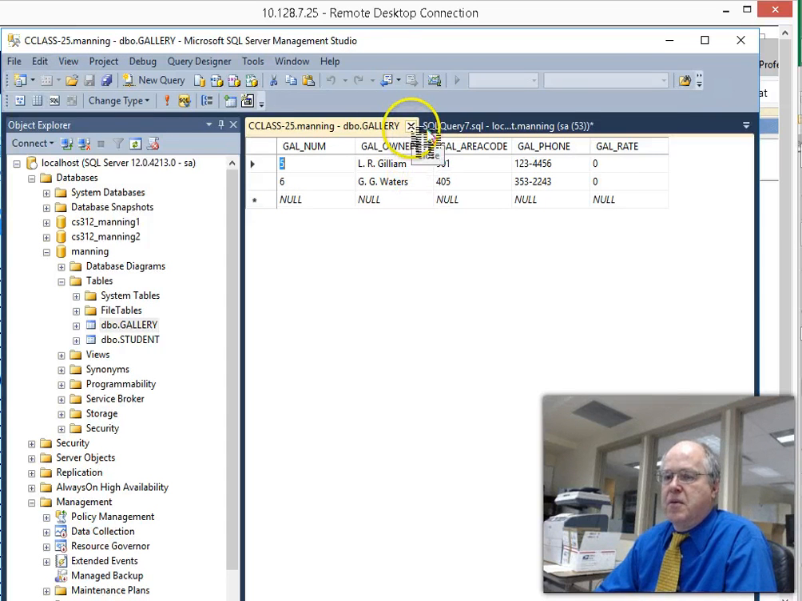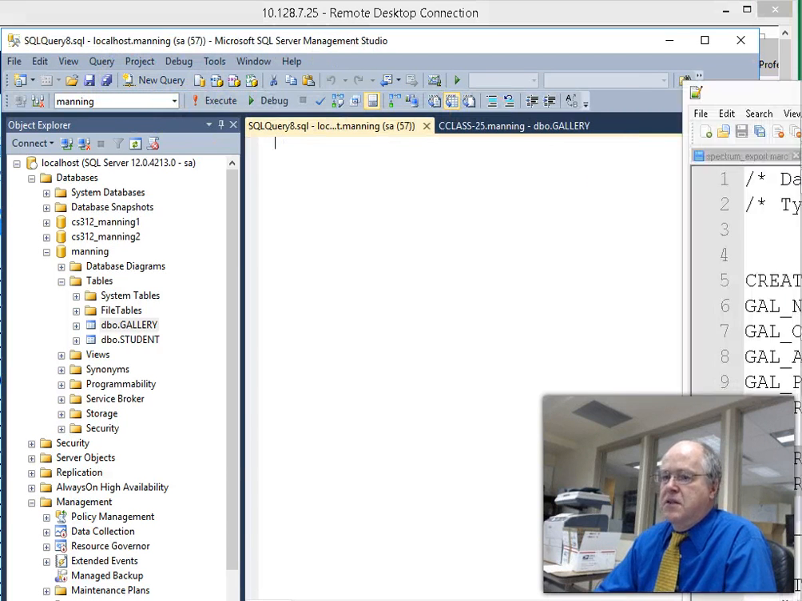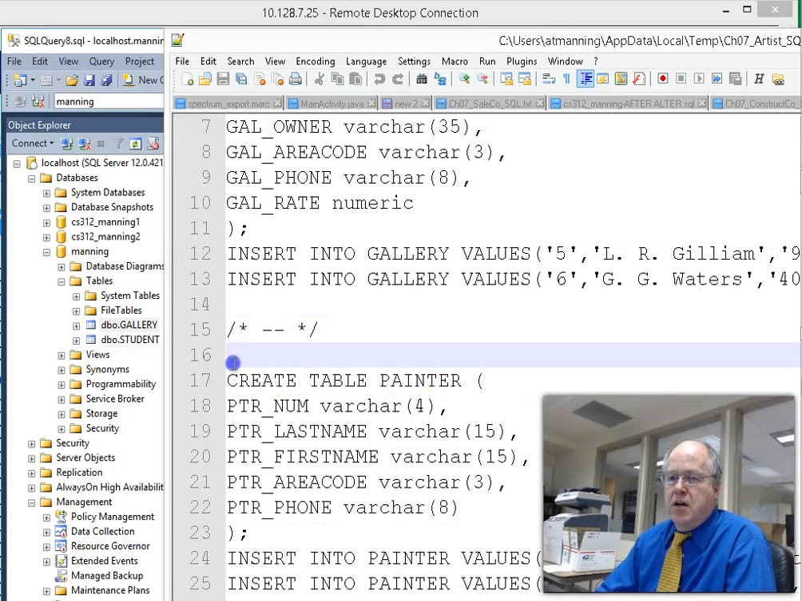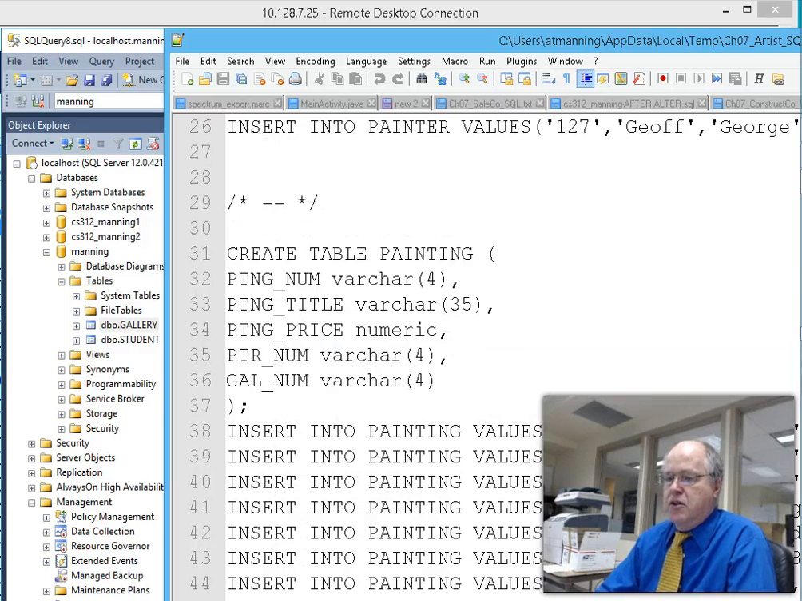Hey, let's try something more. Let's do a new query. Let's take everything except for the gallery part, I suppose. Let's go from Painter all the way to all the things created in that script.